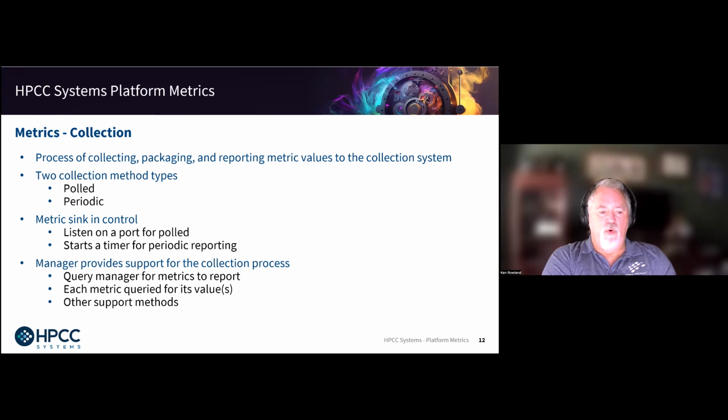Managers provide support. They query the manager for the metrics to report. Each metric itself provides methods to query the values so that the sync can get those values and begin packaging them up. And there's some other support methods in the manager for the collection process.